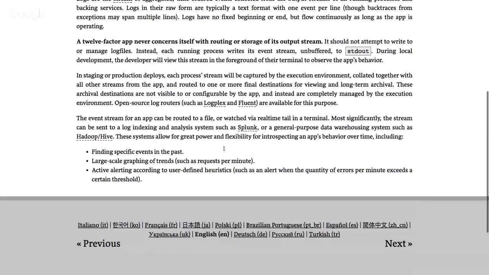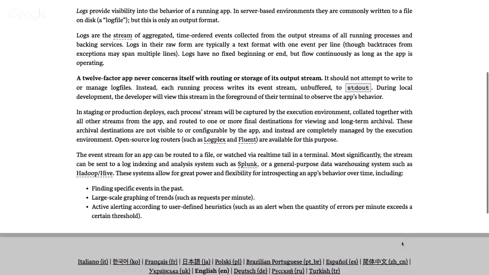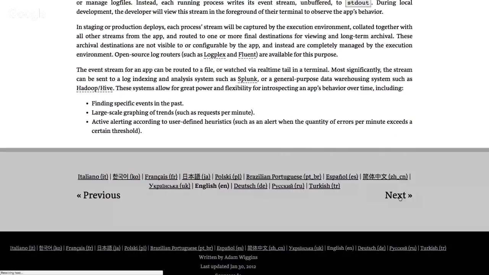That's all I have for the log section. I'm going to stop this video right now. And in the next section, we'll go through admin processes.